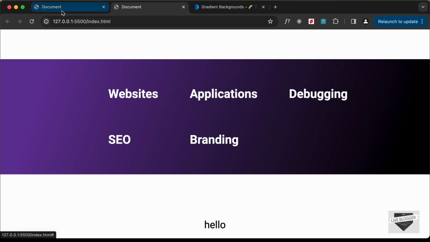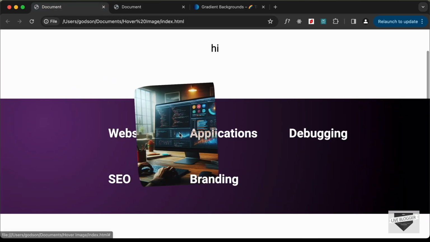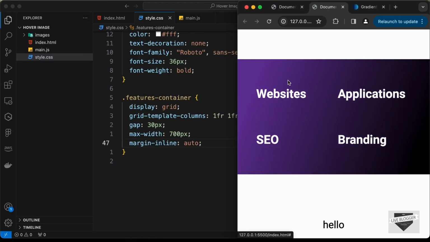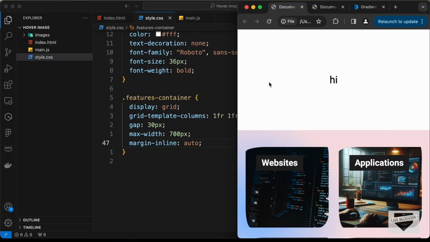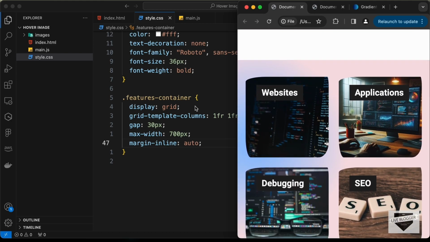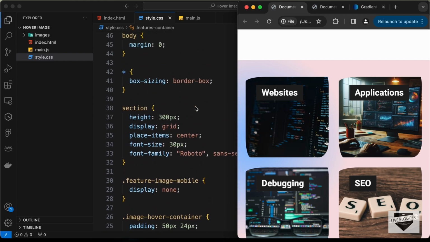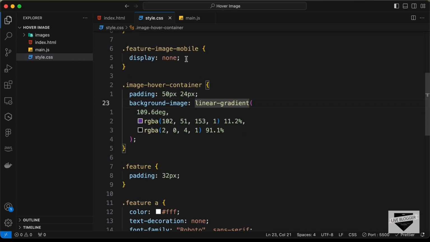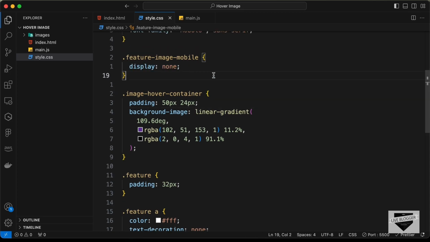Now we need to display the images when we hover over these text, but we will do that in the next video using JavaScript. But for now, in this video we will add the images in the mobile version. So let's go to the mobile version, and here if you go to the original design, we can see that this is how the mobile version looks. So let's go ahead and display the images that we have hidden over here. So here we have hidden the image. So let's display that in the mobile version.